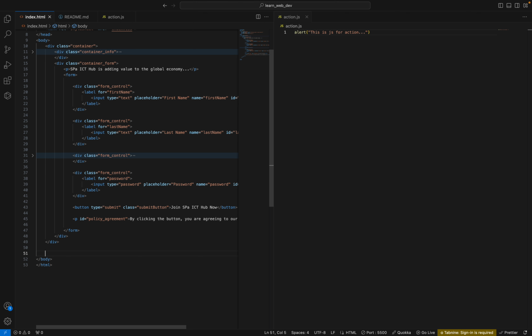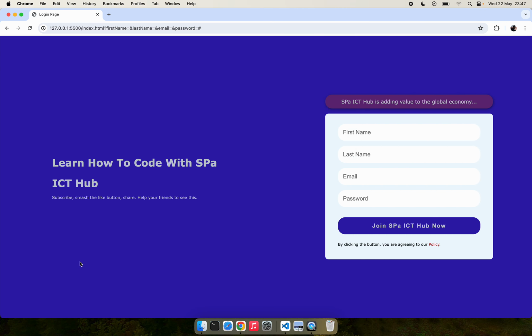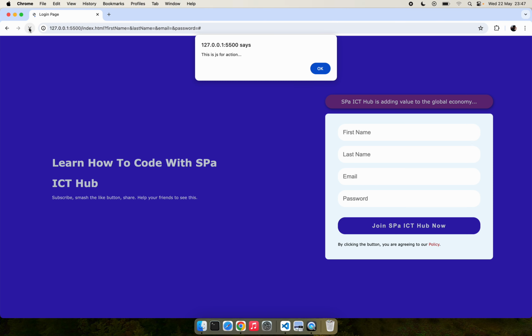So before the closure of the body, you can inject your JavaScript. So JavaScript can equally be added either inline, internal or external. So we are using external to make our code neat. Okay, to do that we use a tag called script. So script, we have the source. So what is the name? Since they are in the same folder, what you need to do is to just call the name, write the name of the action, and that's all. See what will happen now. Let me refresh. You see, this is JS for action.